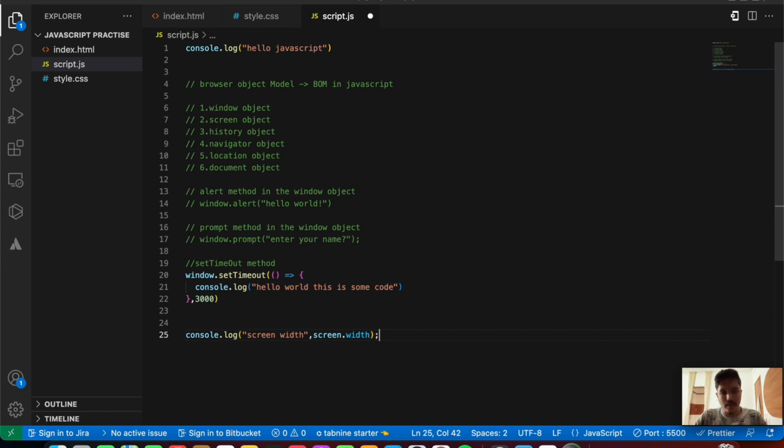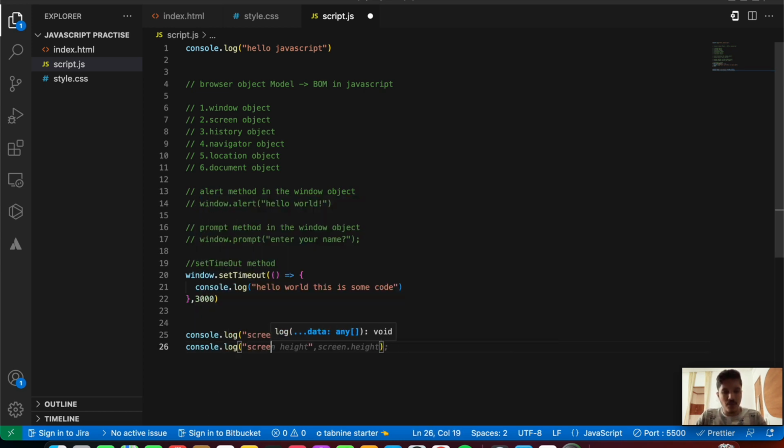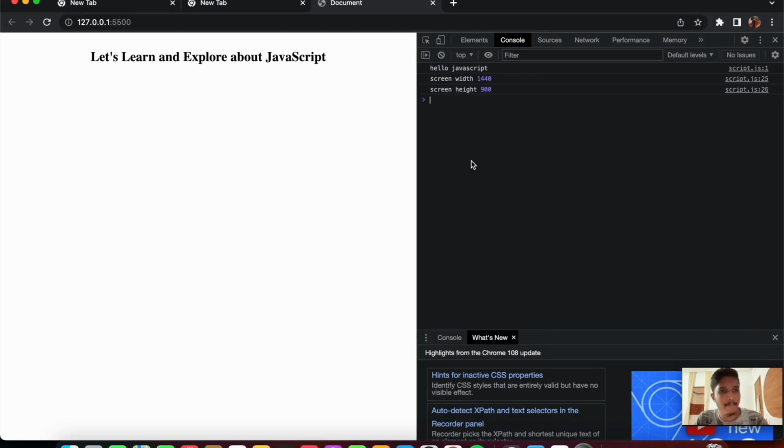Let's also calculate the height of this. We're going to say console.log, screen height is going to be screen.height, like this. You should get, I think, 1440 and 900 in the console. Yeah, there you go, screen width is 1440 pixels and the screen height is 900. Okay, so these are some of the methods.